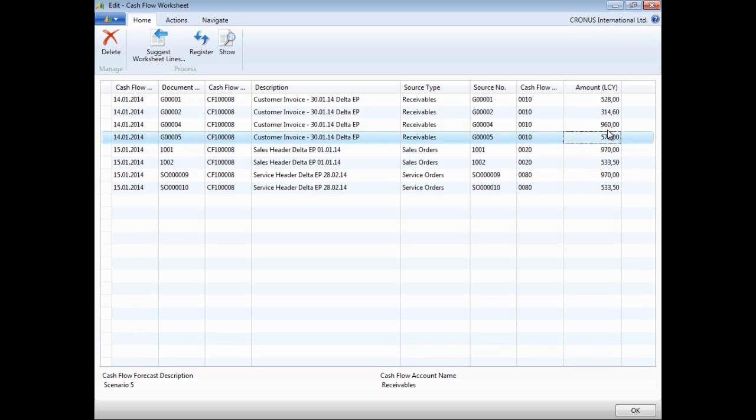Why do we have a difference between 960 for the customer ledger entry and 970 for the sales header? Well, please remember that for sales, service and purchase orders, the payment tolerance from the GL setup is not taken into consideration at all for the cash flow amount calculations.